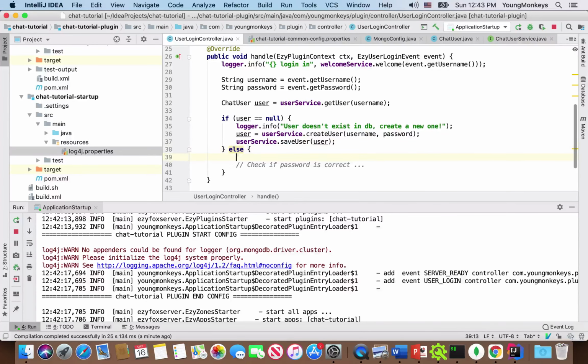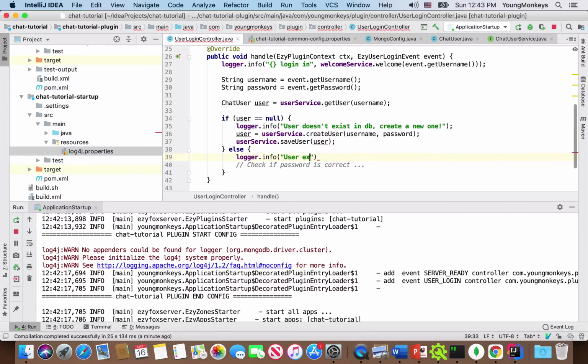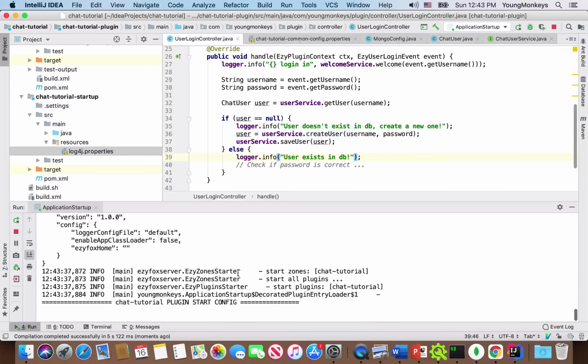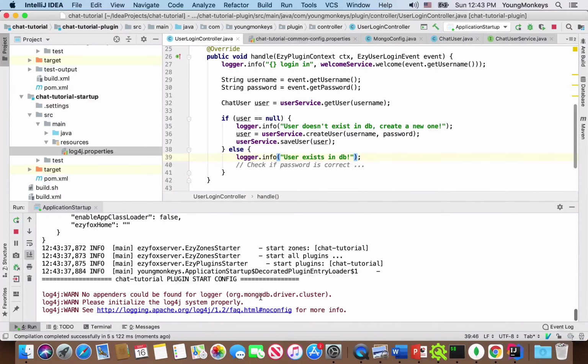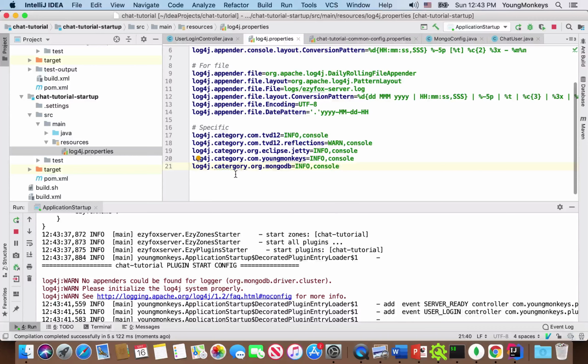Okay, and now I will add another log here: User exists in DB. Right, let's rerun our server. Okay, the warning is still here. Why? Oh, I have a typo here. That's really bad of me.